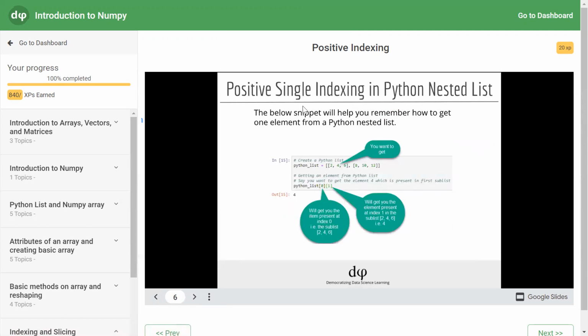Now, you have positive single indexing in a Python nested list. So you have a nested list, a list of lists. So it is a 2-dimensional list: [2, 4, 6], [8, 10, 12]. Getting an element from the list, say you want to get element 4, which is present in the first sublist. So you want this 4. So this first element is index 0.